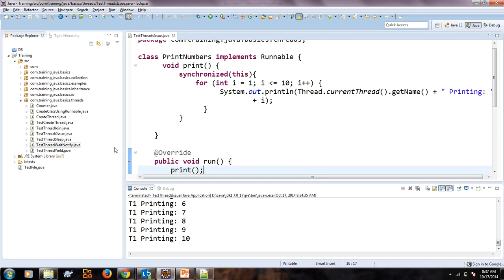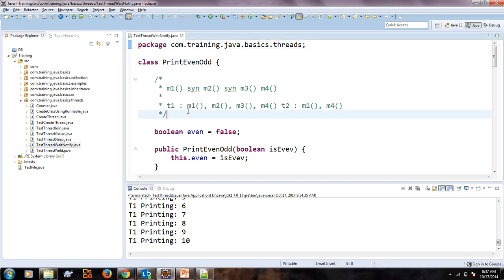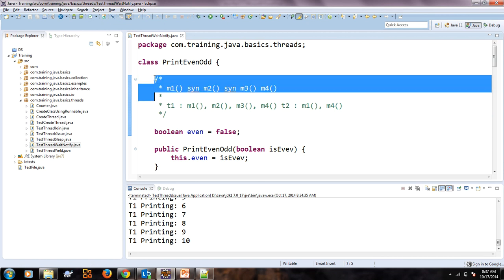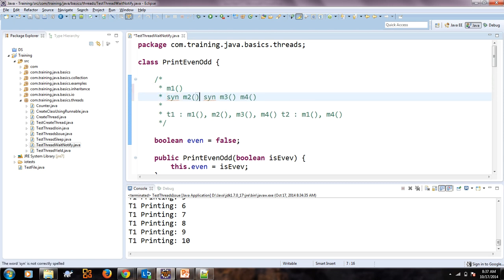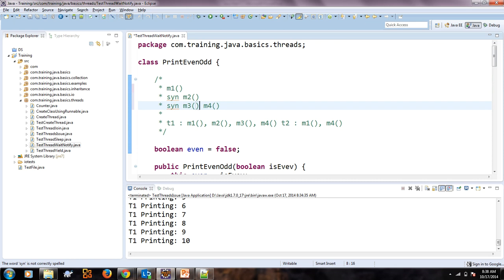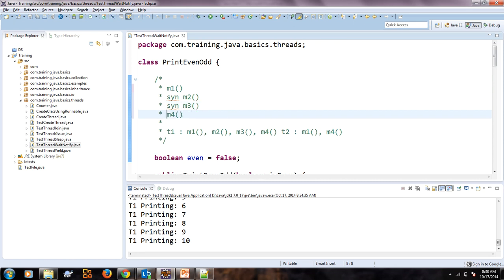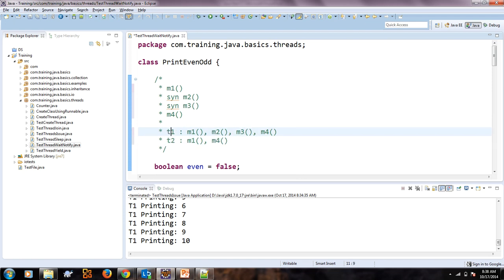Now let's understand wait and notify. For that I have created one test program. But before getting into that, let's try to understand a little bit more about synchronization. Suppose you have four methods: the first method m1, the second method m2 that is synchronized, the third method also synchronized, and the fourth method m4 is not synchronized. And suppose two threads are coming at the same time. Suppose T1 is coming first. What are the methods available for T1?